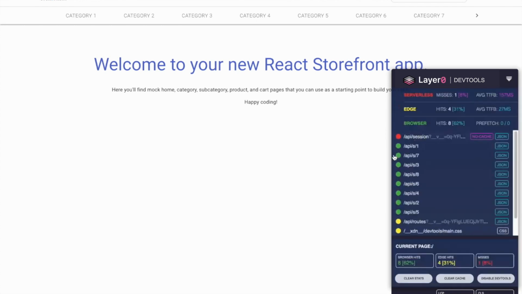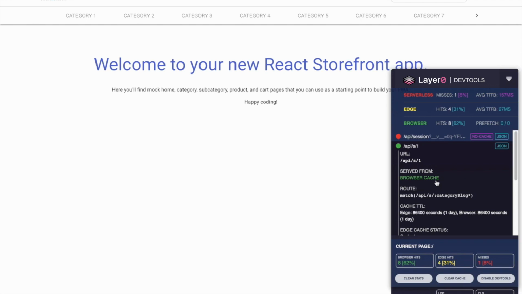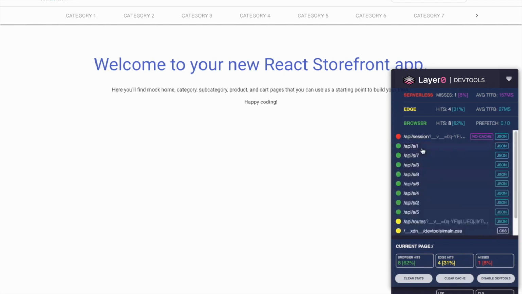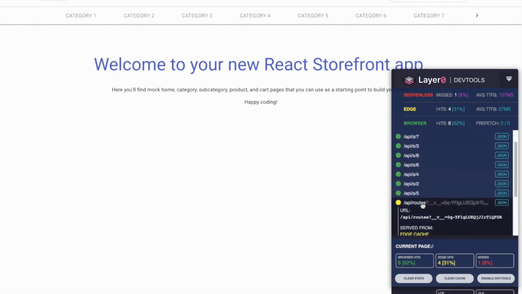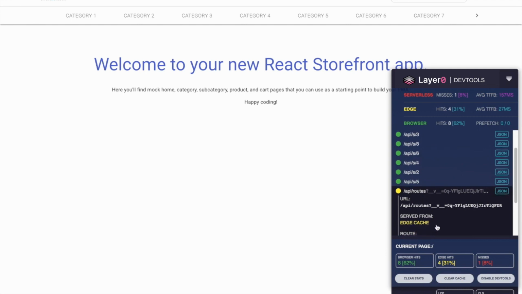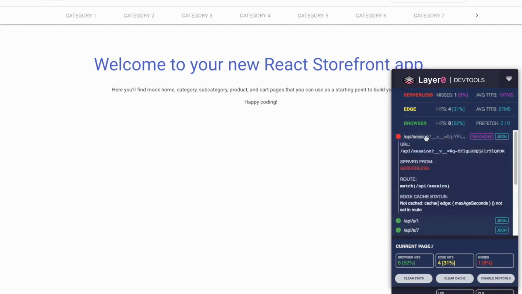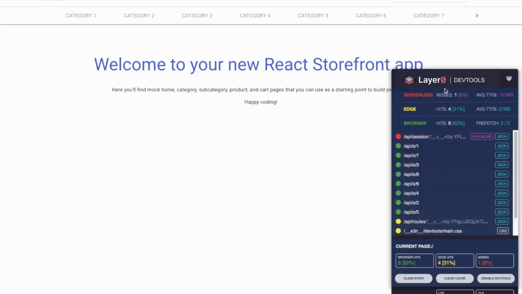This interface catalogs all the requests that were made when loading this page. Requests in green, seen here, are served from the browser cache and are typically the fastest requests. Requests in yellow and gray, which we'll cover later, are served from the Layer0 edge cache. Requests in red are served from your serverless backend. As you can see, DevTools provides stats for the number of requests of each type, the average time to first byte, and relative percent of each type. Below these stats are options to clear your stats, clear your browser cache, and disable DevTools. At the bottom here, you can also see your core web vitals, your LCP time, and CLS.